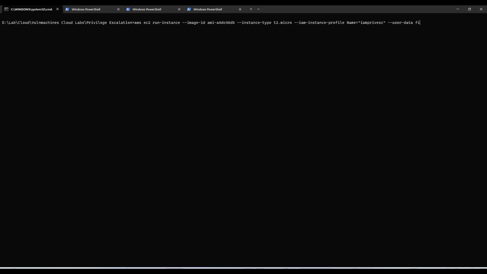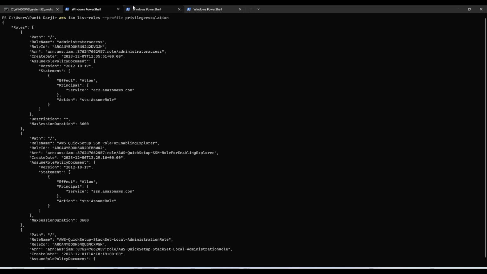Then give the user data. User data is a manual option. Here I want to get the reverse shell, because I want the administrator access. It will give you the administrator access credentials. So let me show you the reverse.sh.